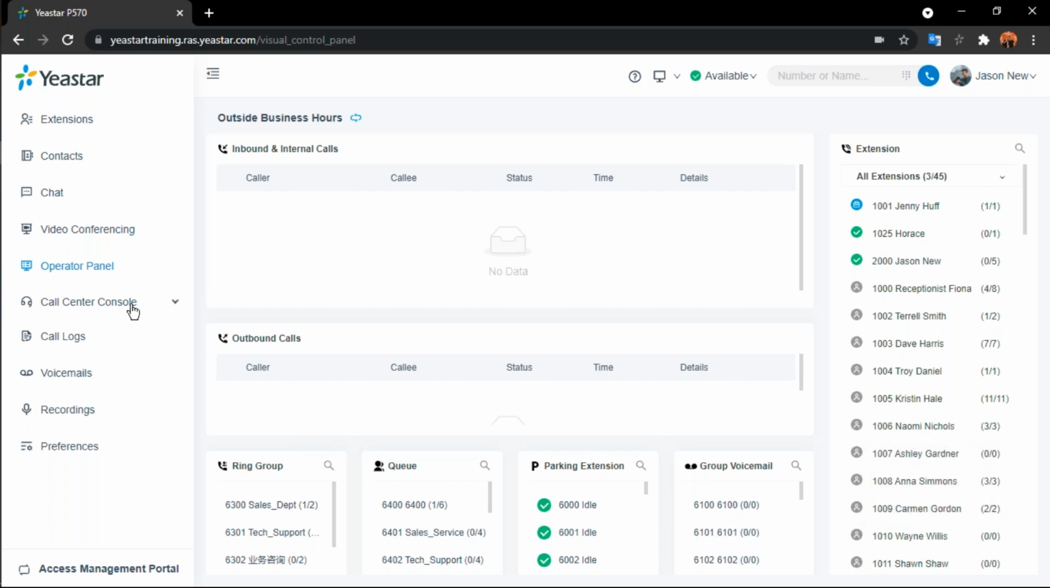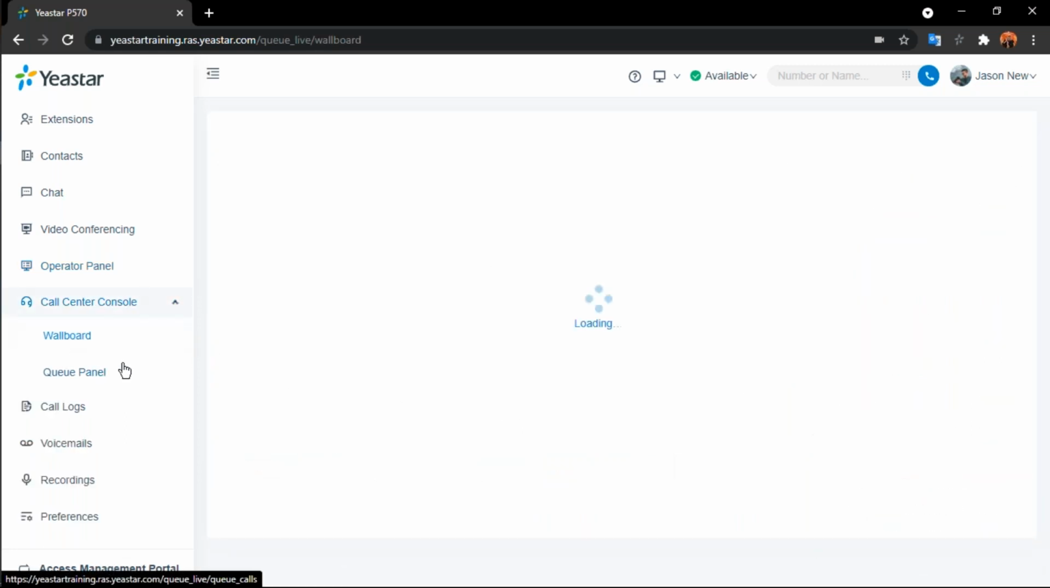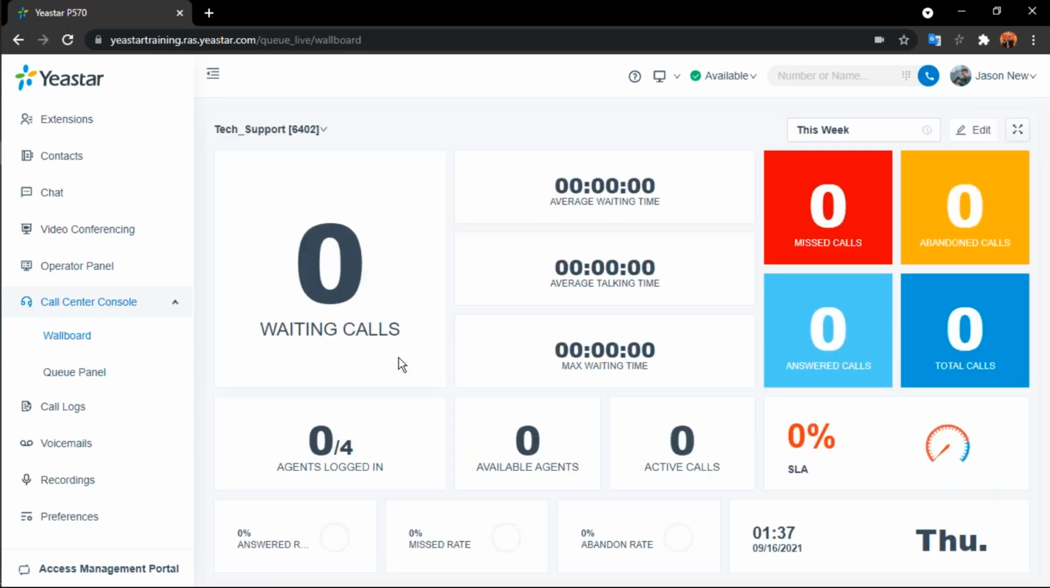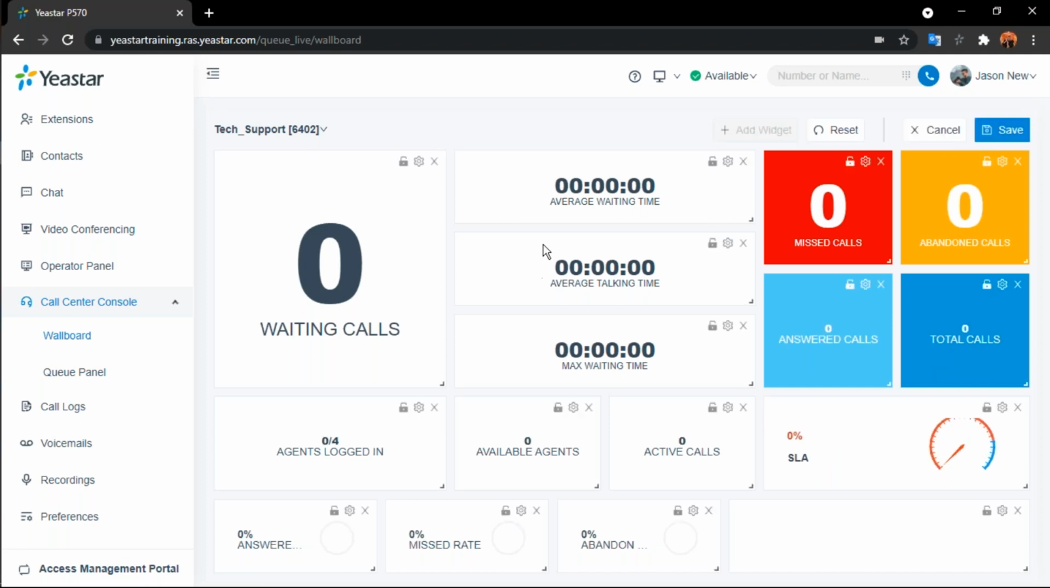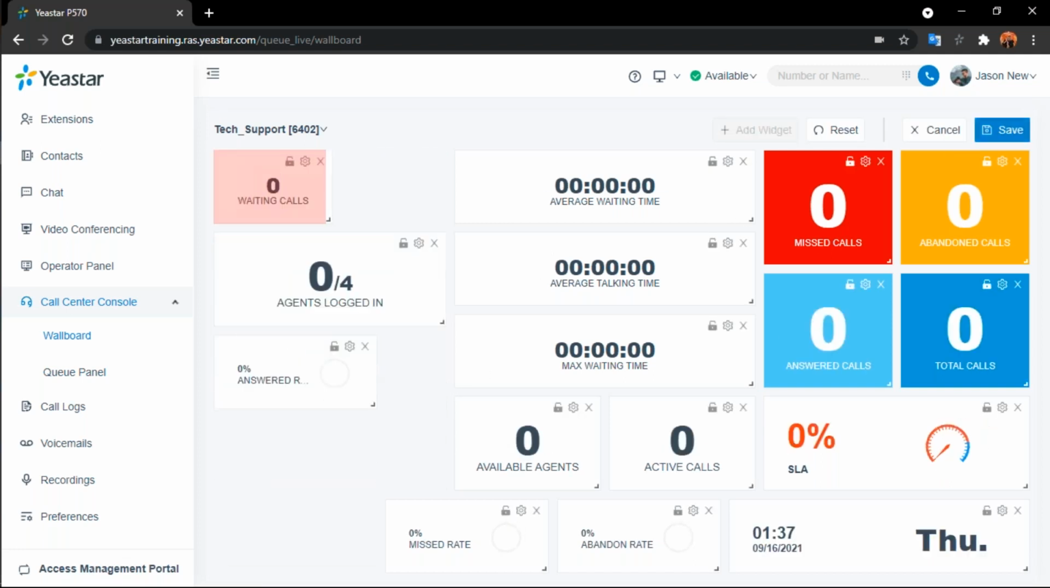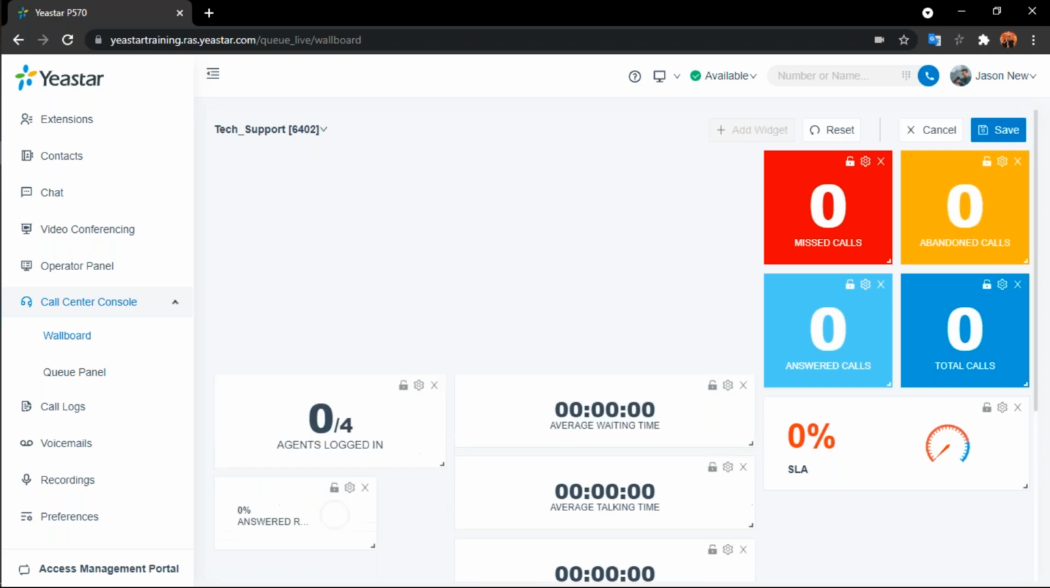Not necessary for me. And we also have the call center console. So this is the call center solution I mentioned before. We got a wallboard, we got a queue panel. The wallboard is the real-time feedback panel. Totally got 16 widgets. They are customizable. You can make it smaller, make it bigger, or delete it.